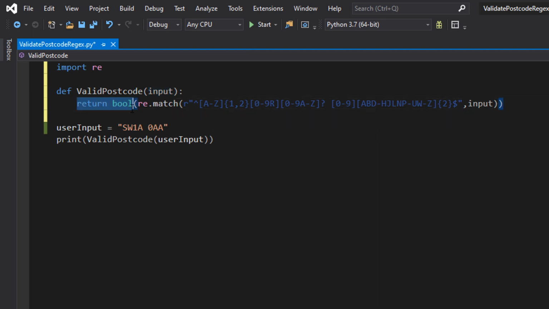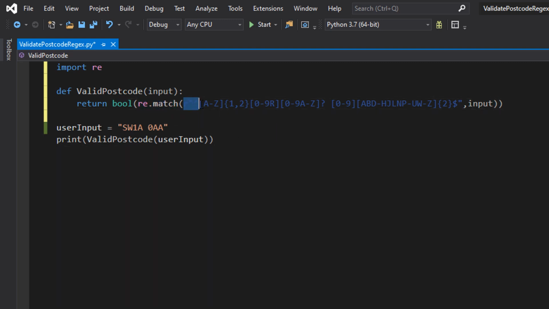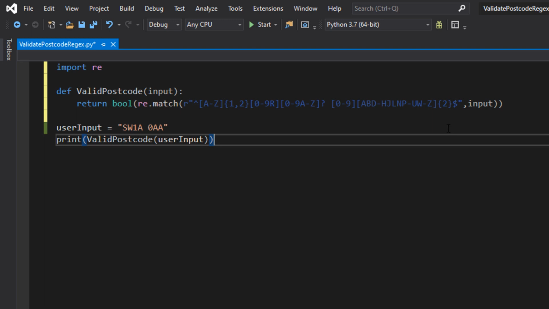Then we're going to do return bool(re.match(. Then we're going to do a regex pattern. This will be in the description, by the way, so you can copy and paste it, or you can swap it with a regex pattern for a postcode in your country. And then we do a comma. Then we do input.